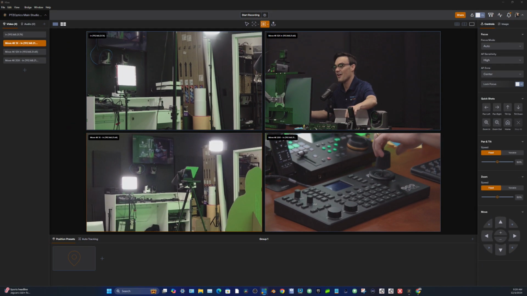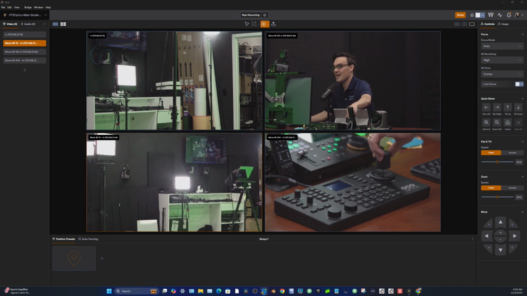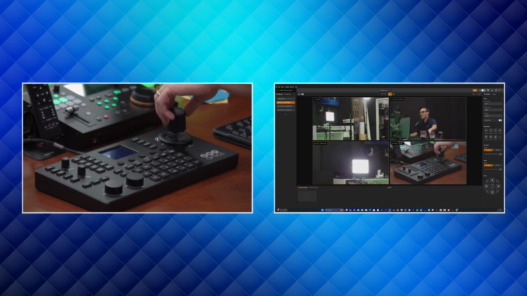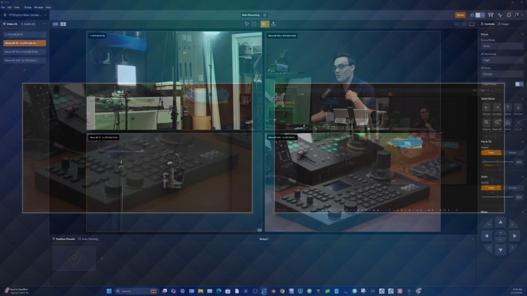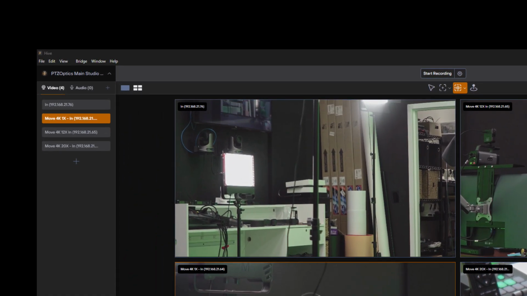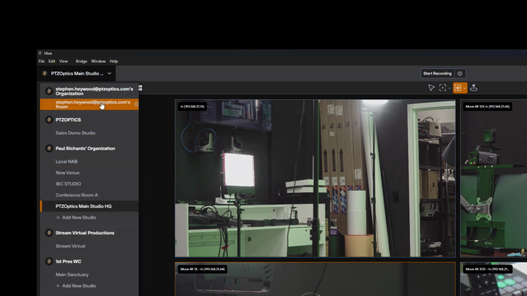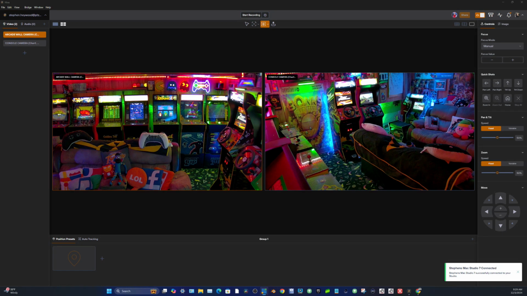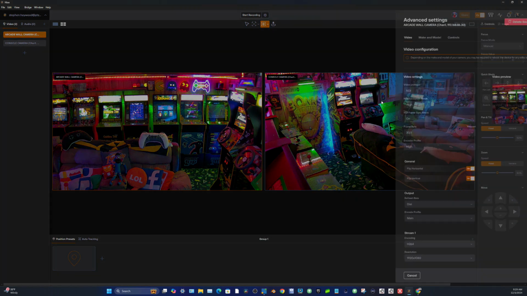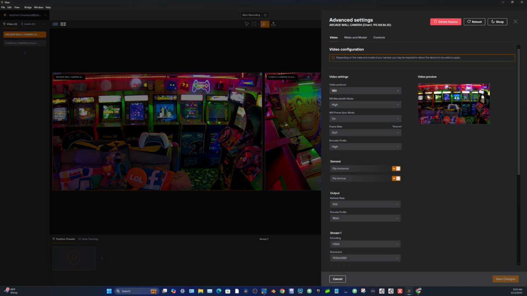So the question I know on a lot of our customers' minds is, what's the latency like controlling a camera that's not on your local area network, one that is remote to you, one that is quite far away? So that's what we're going to do. Now, in PTZOptics Hive, you can have multiple studios that you can jump in and out of. So multiple classrooms, multiple sports stadiums and courts. And Stephen Haywood, our partnership manager, has an awesome studio in Ohio where he lives, where he's got some really cool cameras coming in.